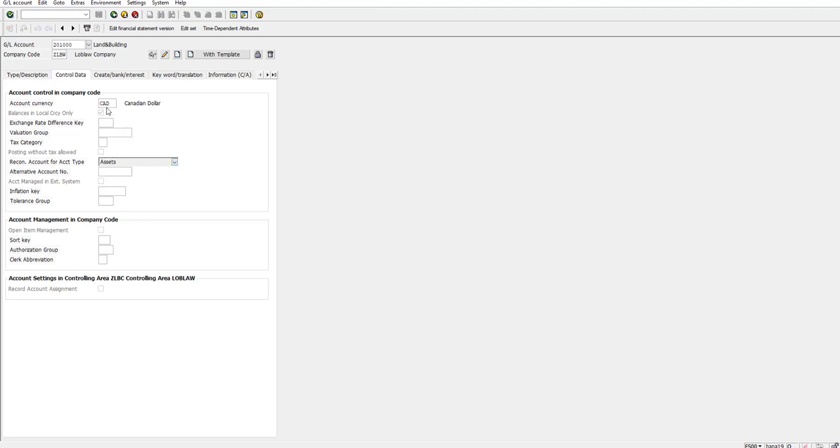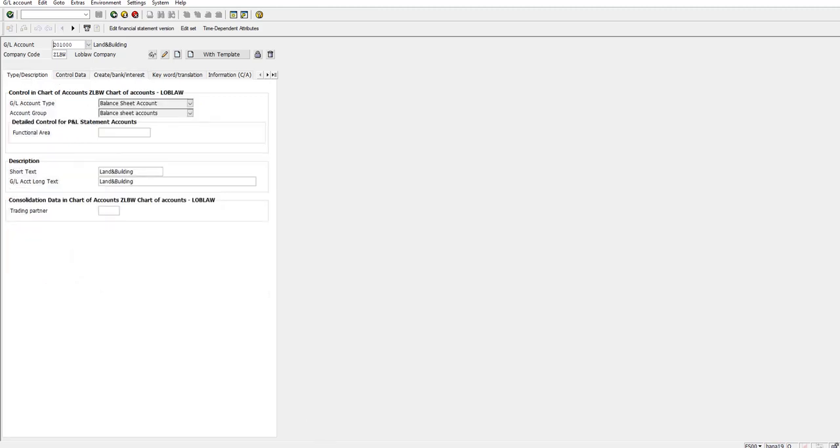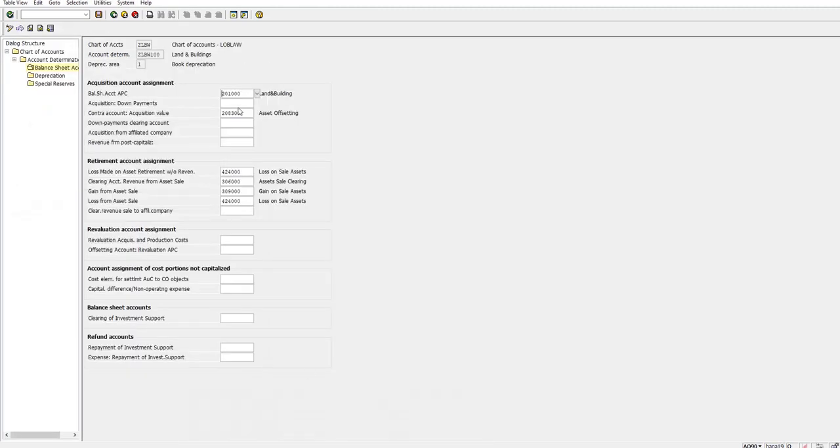This is the main thing you have to remember. Other things are normal. So this is our cost account, you can say that, in the balance sheet. Then the contra account, acquisition value, it's an offsetting account. It's just like opposite to this account. When you are adding an asset without a vendor, you can use this account.